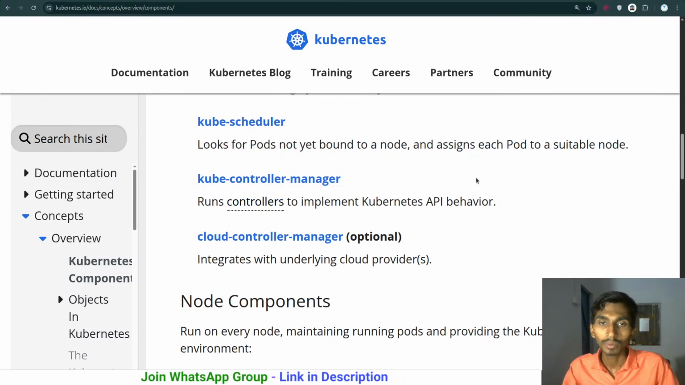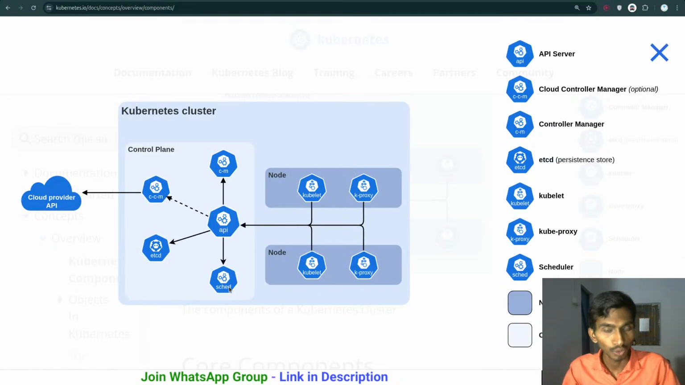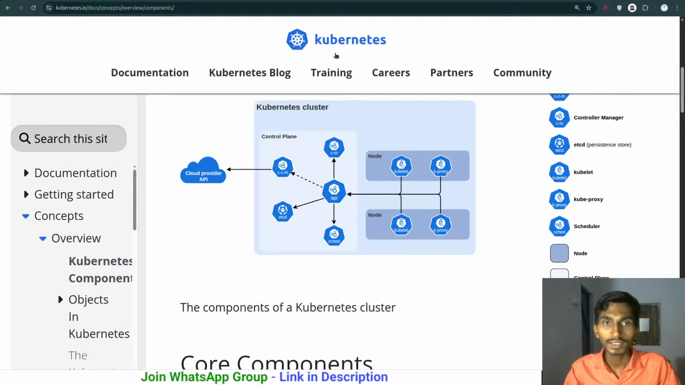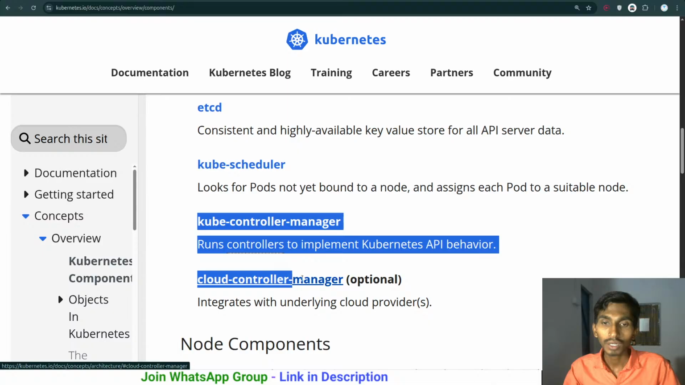Then there is something called the Kube controller manager. We have the API, we have schedulers, which you already know assign pods to a suitable node, and this is nothing but the storage. This is the cloud controller manager I'm talking about, and let's see what it does. Even here we have two things: the Kube controller manager and the cloud controller manager.